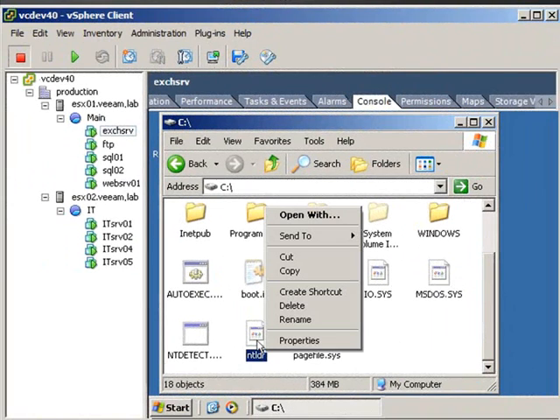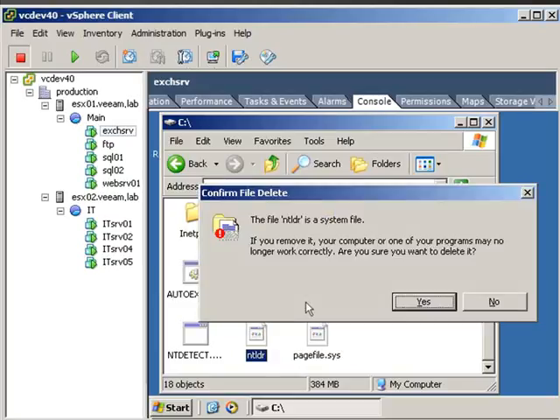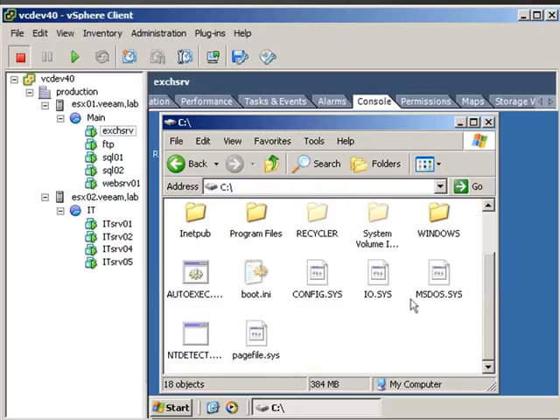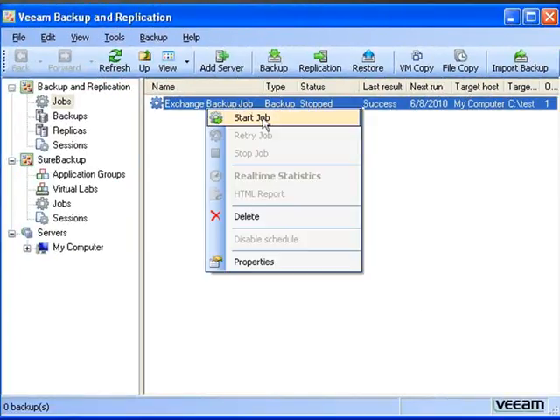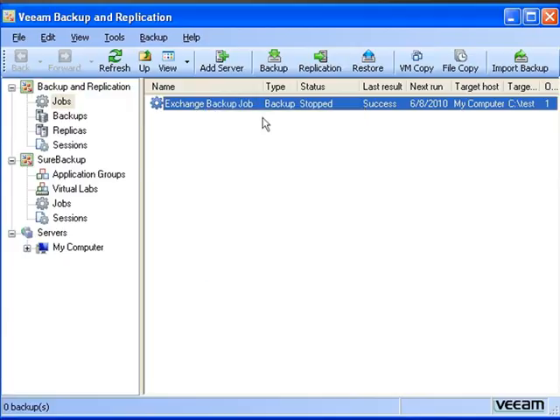Now what I want to do is go in and remove one of the critical system files. We're going to remove the NT loader file. And you know, of course, that the Windows operating system won't boot without that. So now we'll go in and start the job. This will back up the Exchange virtual machine, the same virtual machine we just backed up and tested. And once the backup's complete here, it'll rerun that test automatically. Again, this is all automatic and part of Veeam Backup.